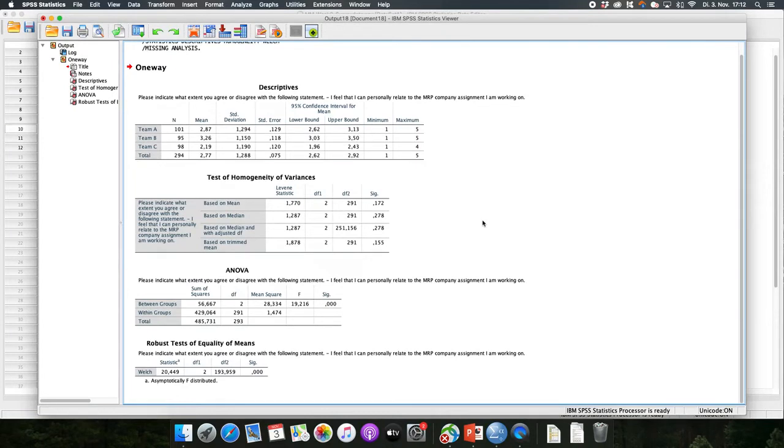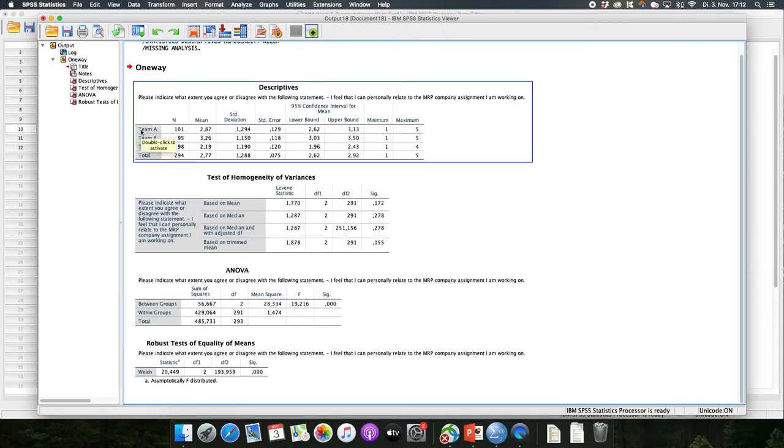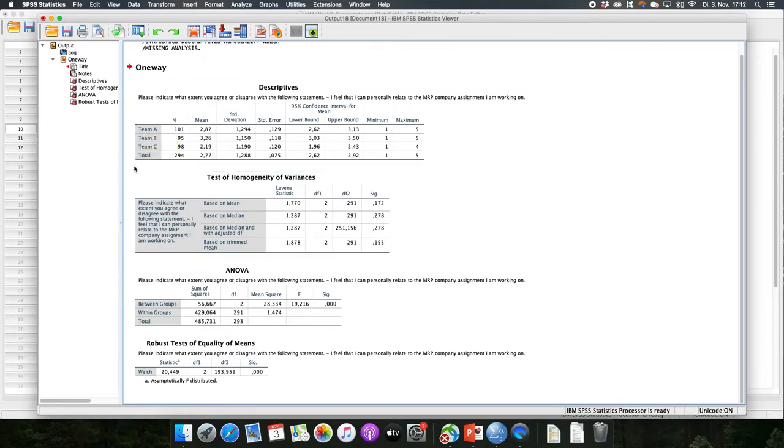And if we start at the top, we can see the means across the 3 teams presented here, A, B, and C. And we'll zoom in on the potential differences between the means in a minute. But first I'd like to highlight the test of homogeneity of variances. This is similar to the Levene's test you saw for the independent samples t-test, and it's important that we check this here before drawing any conclusions.